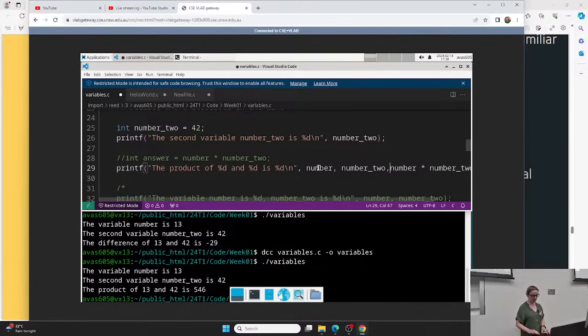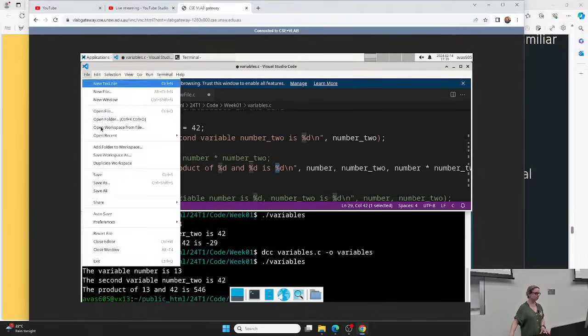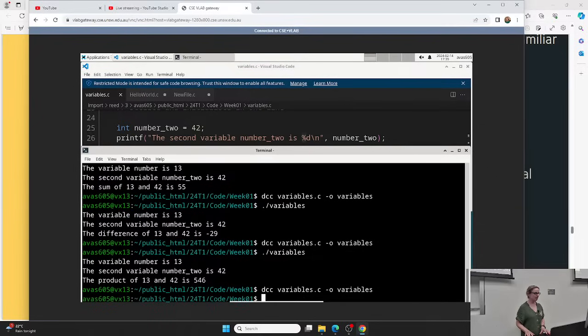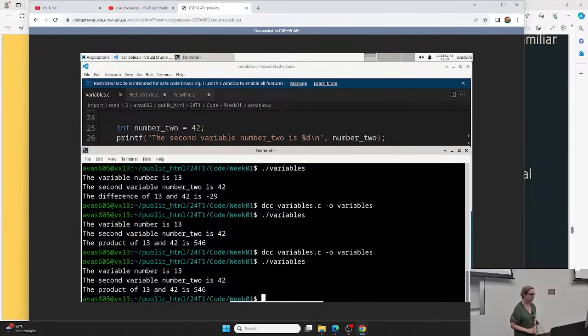So I'm telling it that for the first %d, I want number, for the second %d, I want number 2, and for the third %d, I want the product. Okay, so I can do that as well. If I run it again, it's going to do the same thing. It doesn't care, right? So you can do it in that way as well, and that means you've saved yourself some memory, not that you're using up that much memory with an int variable.